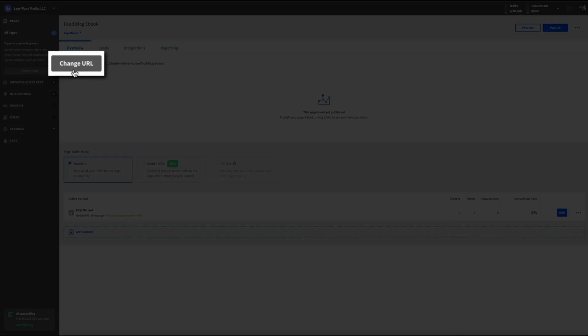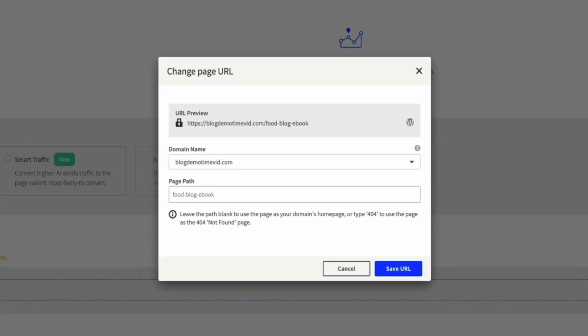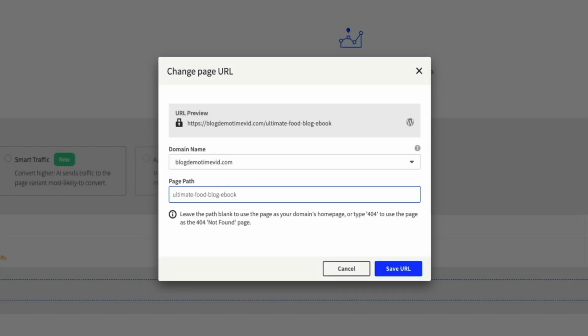So go ahead and click the Change URL button. And you'll get a pop-up where you'll see a preview of the URL, but below that is where you could set the domain being used as well as the page path, commonly referred to as the subdirectory or what I was calling the permalink. And it's pretty straightforward. Just type what you want your new subdirectory to be in that field, and remember to use lowercase letters and put dashes in between the words instead of a space. And as you update the page path, your URL will be updated in real time.